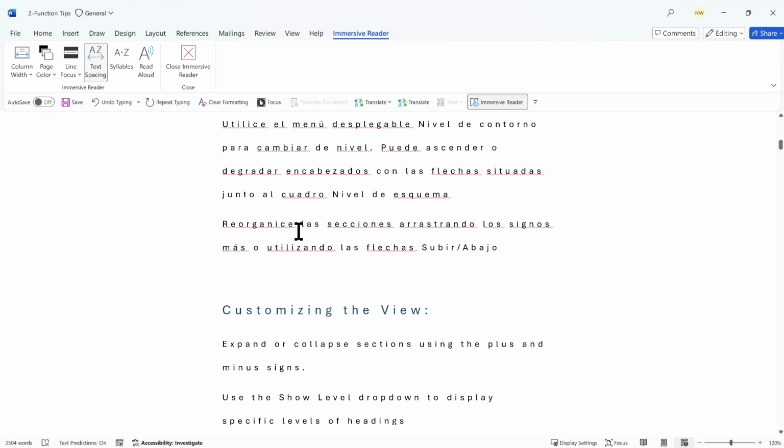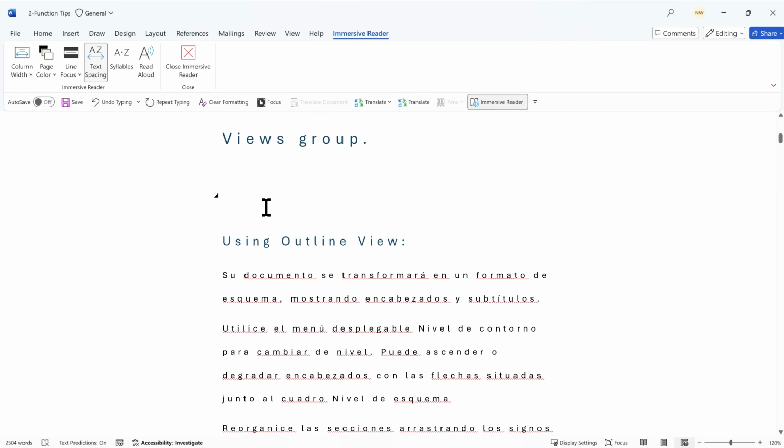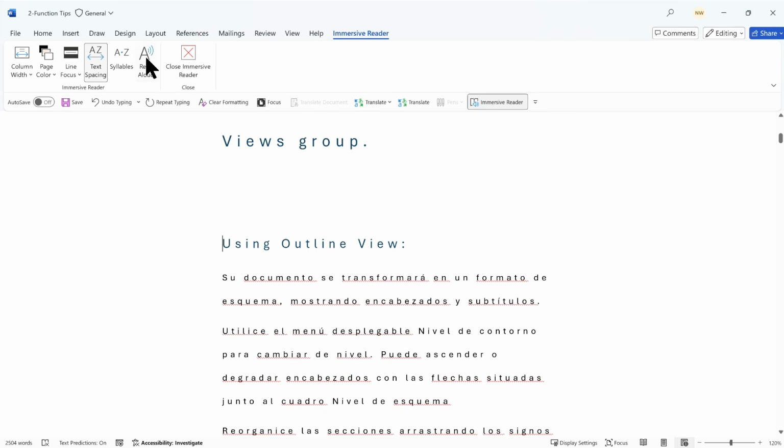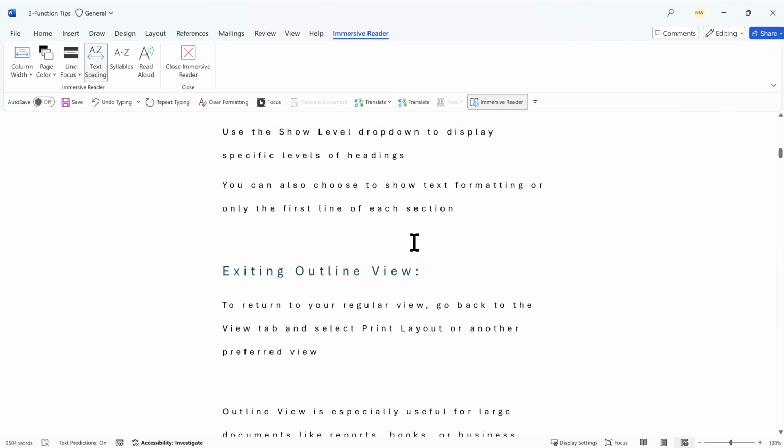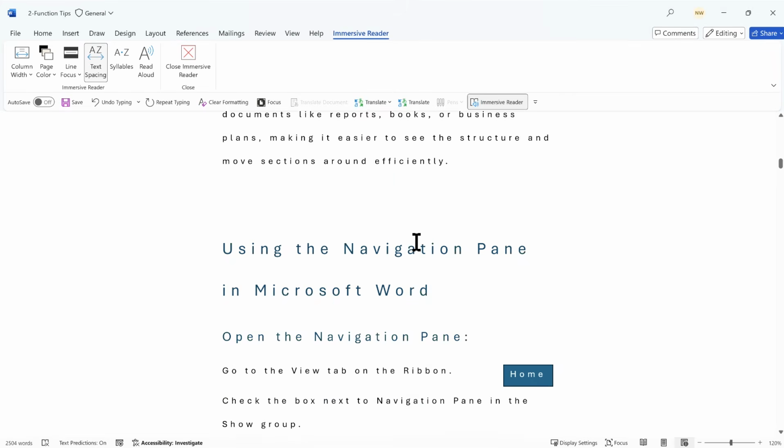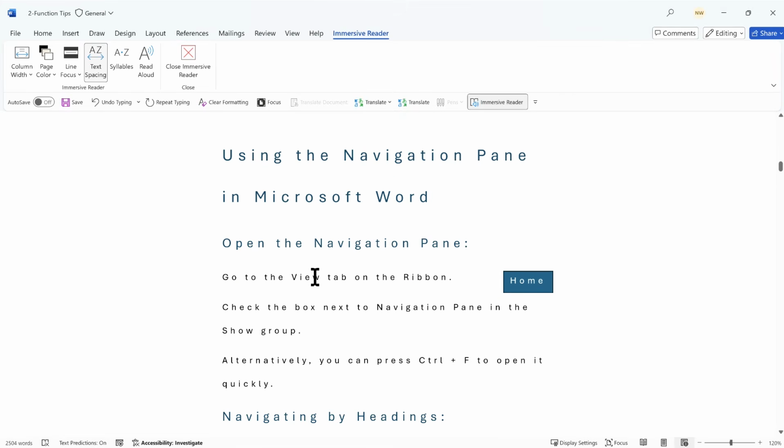We can also ask for the text to be read aloud as well. So I can do that. Let's see, I'll click here, place my cursor right here. Using outline view. Se documento se transformará en un formato de esquema. All right, so I'll stop there. So it's just a really nice view that we can use, and it works pretty well.